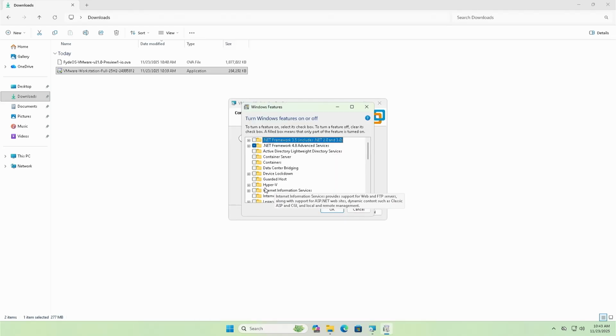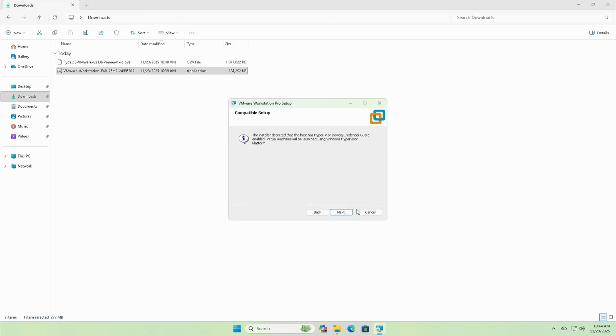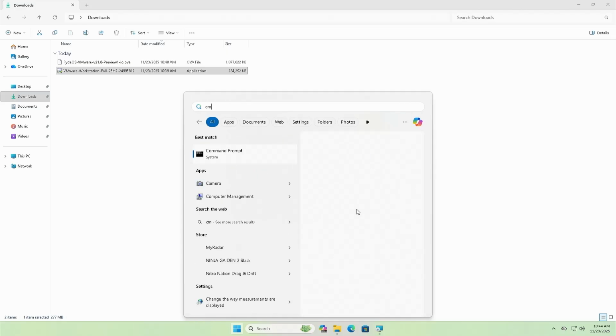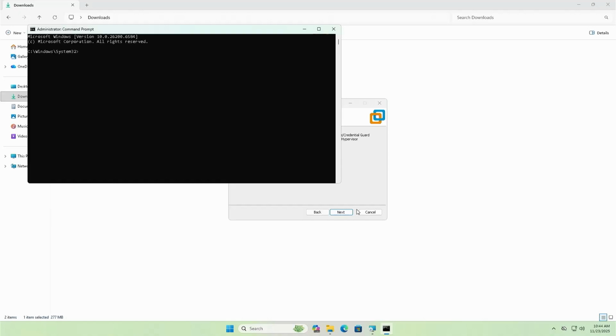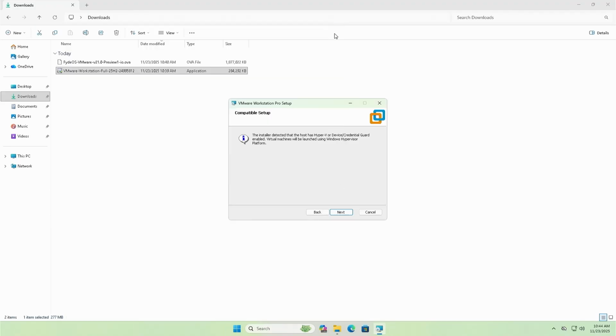Here it shows that it is off. I'm going to hit cancel. And then next I'm going to go into command prompt as administrator, start, command prompt, run as administrator, yes. And I'm going to type in bcdedit /set hypervisorlaunchtype off. And the operation completed successfully. I'm going to close. And next is for the Device Guard.